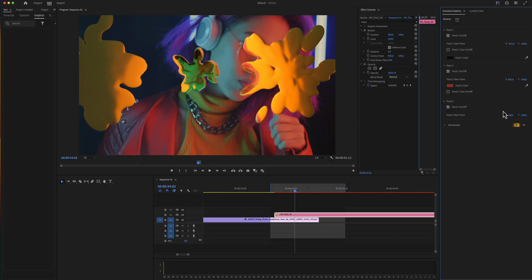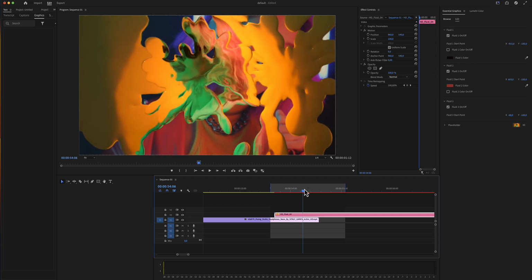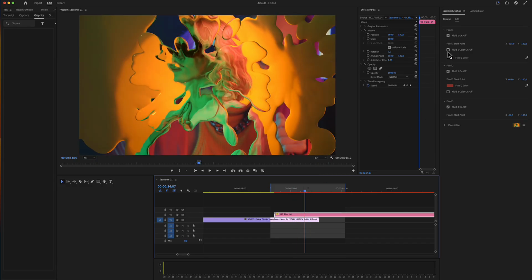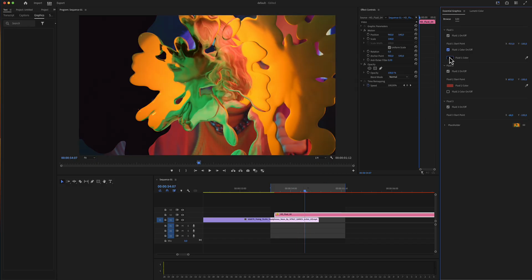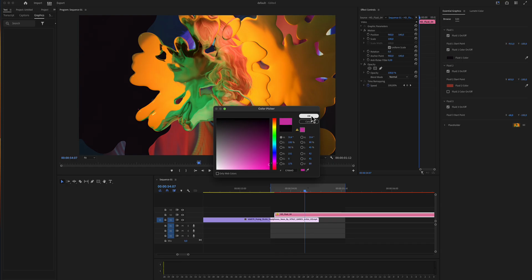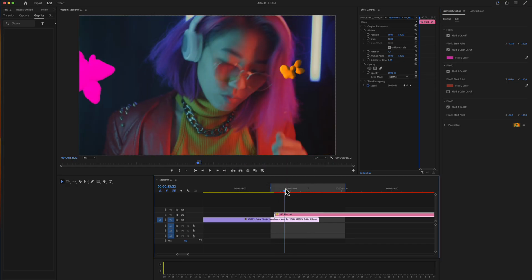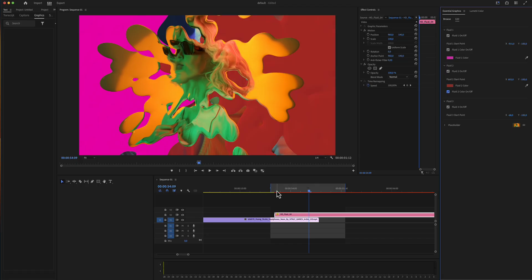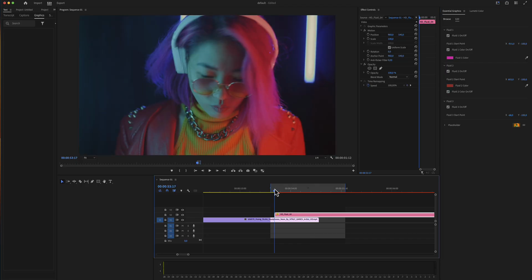After placing our fluid start point, we have the option to use a color instead of the video. So let's enable the color for the first fluid and select this purple color. We can do that for the second video as well. Let's see a preview now.